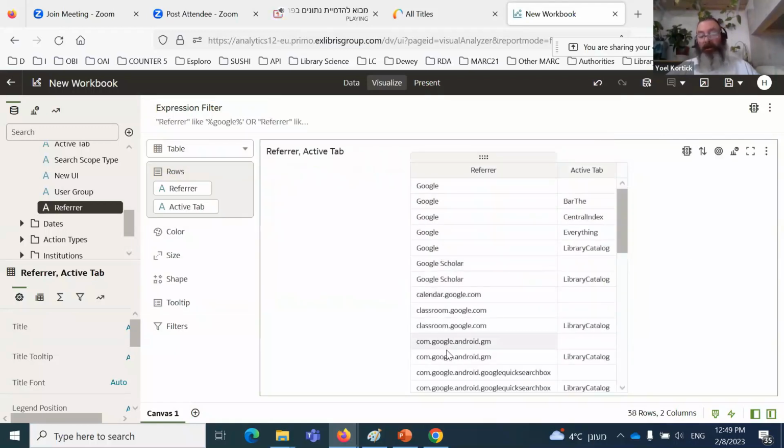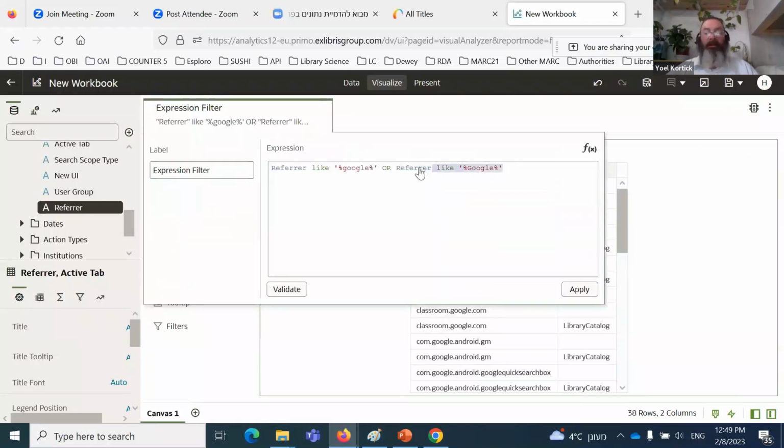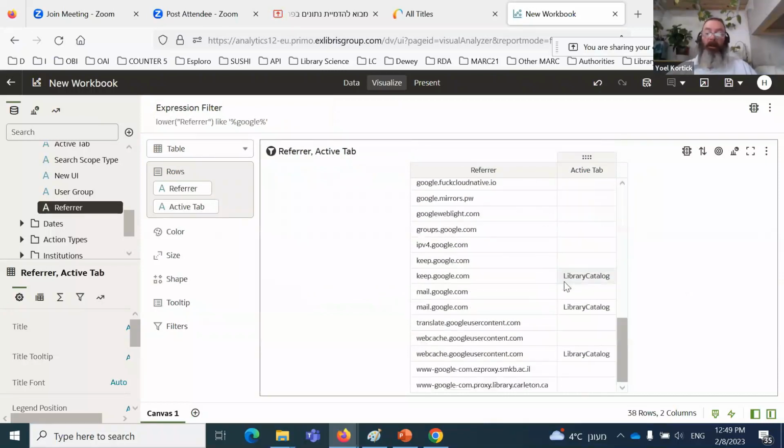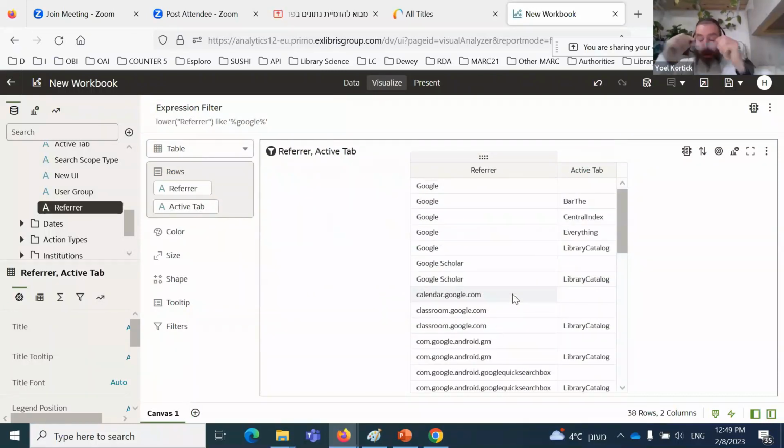Now I have those. But a nicer way, more elegant, would be to have it do a lowercase on the referrer. So now it's making it lowercase, then searching it. Now we have the capitals in the lowercase. And if tomorrow another one is added, we automatically have it, unlike if we had taken the hard-coded list, because then we wouldn't have it tomorrow.